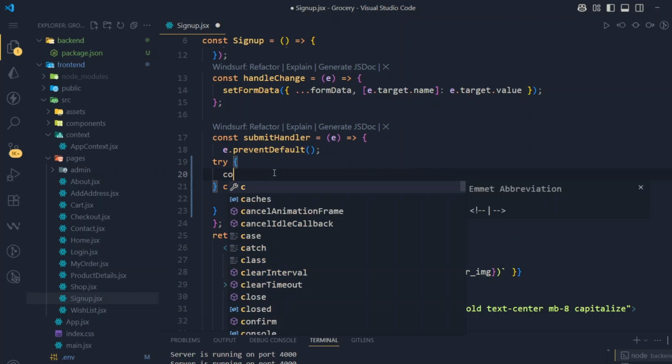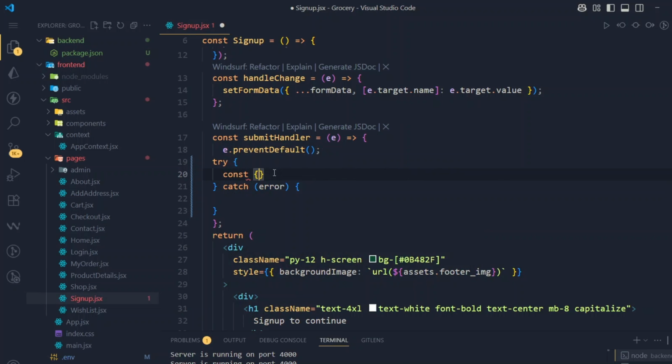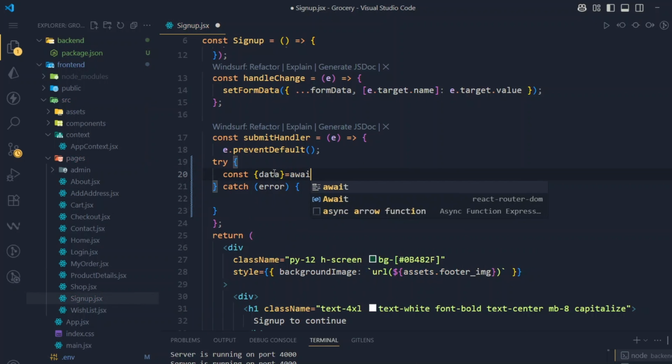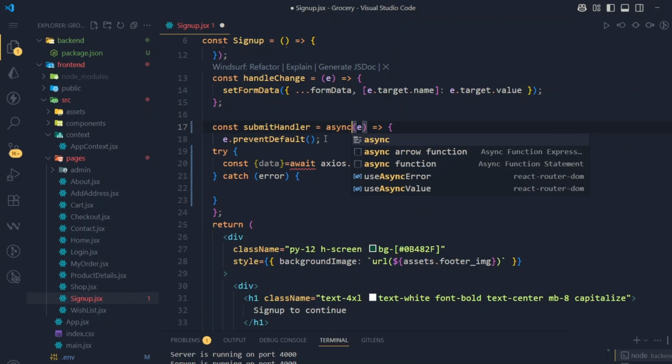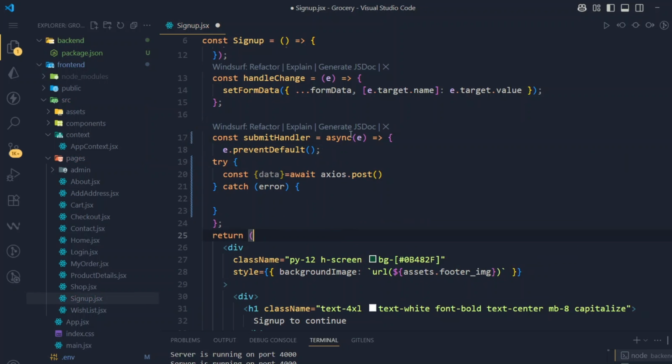For that I will use const. I will destructure the data from our response. So like this I will use await axios.post, and here I am using await, so I will use async because await is only used with async. You can understand this better. Okay, axios.post, and here we will use our URL.